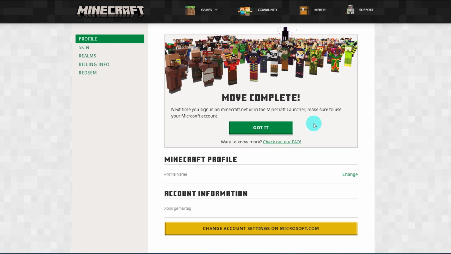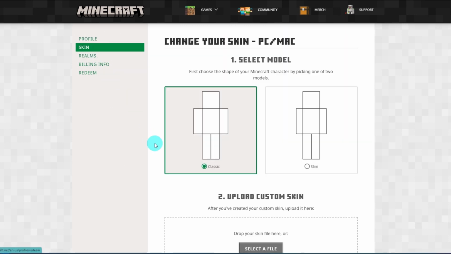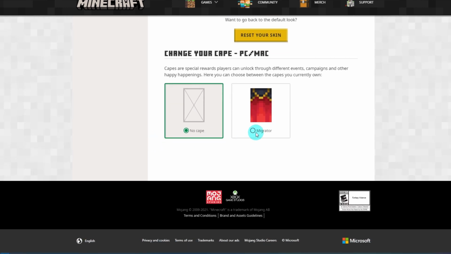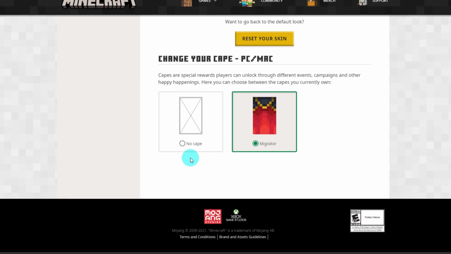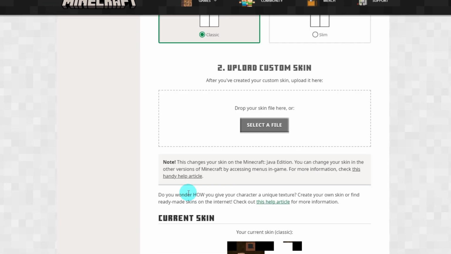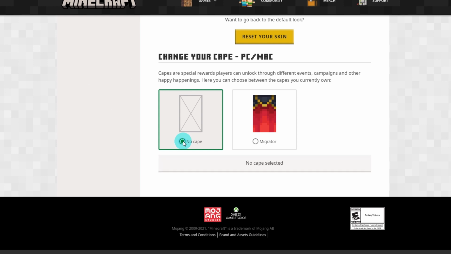Now something you might want to do before you actually log into your Minecraft account is activate your special migrator's cape. To do this, come over to skin, scroll all the way down to the very bottom, and then click on the migrator cape. If you have other Minecon capes, they will be loaded up here as well. You just want to select the migrator one if you want that cape there. Now, if you do want to disable this cape in the future, all you have to do is come back to minecraft.net, log in using your Microsoft details, go to the skin section up here, and scroll back down to the bottom here and click no cape. Then you can go back and you'll have no cape. But I'm going to leave this on because I love this cape. It looks so cool and royal.